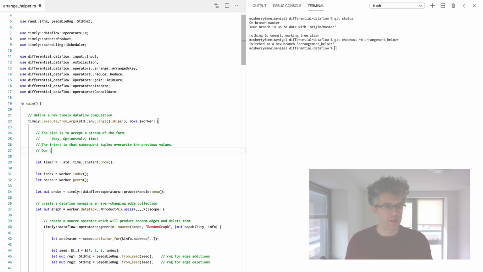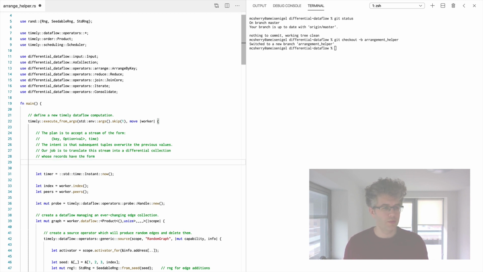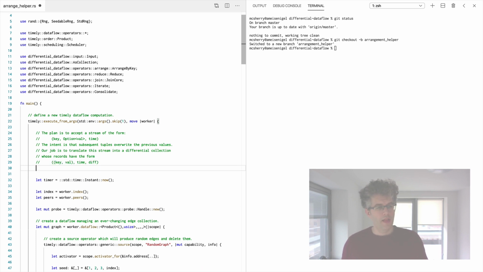Our job is to translate this stream into a differential collection, which is itself just a stream whose records have the form key, comma, val, time, diff. And that's great.